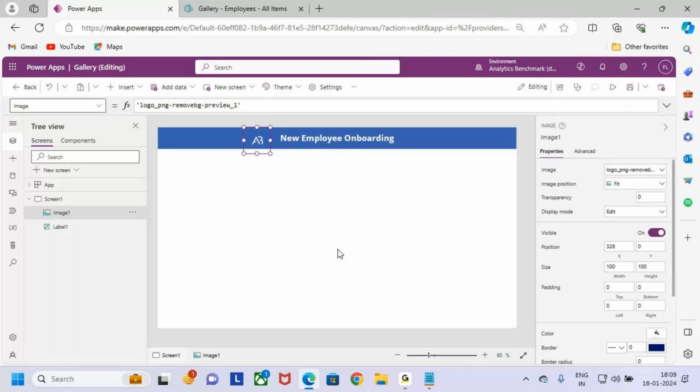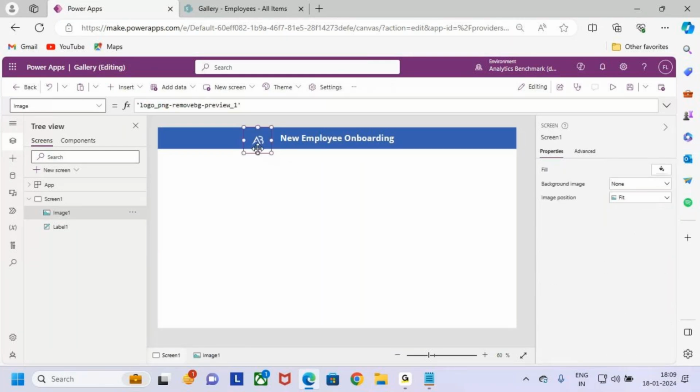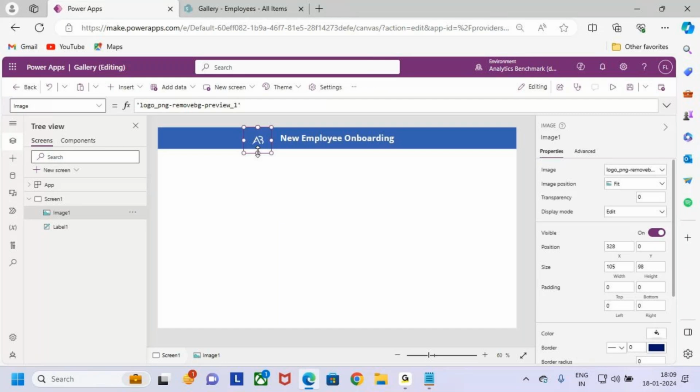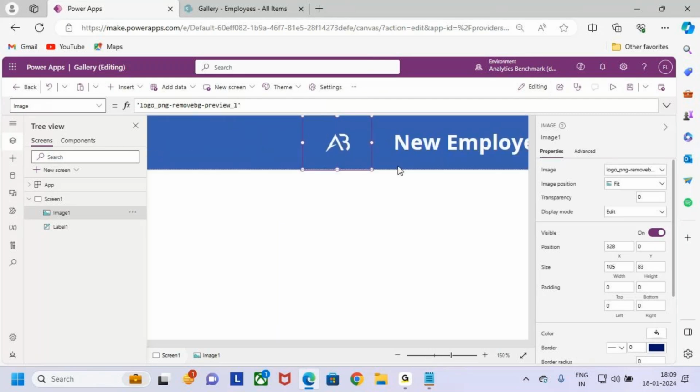Click on rename. Now see, the image is added. I'm adding one image in this case. Now this is the image I'm adding. So I'm adding one logo, the company's. Just fit it. Fine.